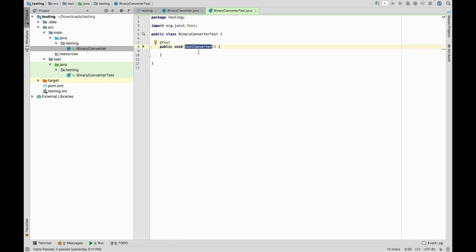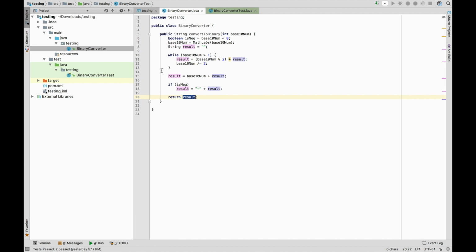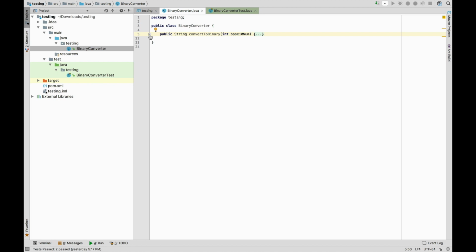So there are two ways in which we can approach testing this class. One of them is white box testing, the other one is black box testing. I will start with black box testing, which basically ignores all the implementation, and we're just going to test it based on its specification. So we know that it will convert a number from base 10 to a string representation.